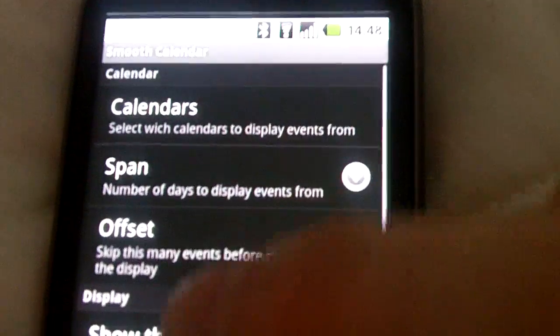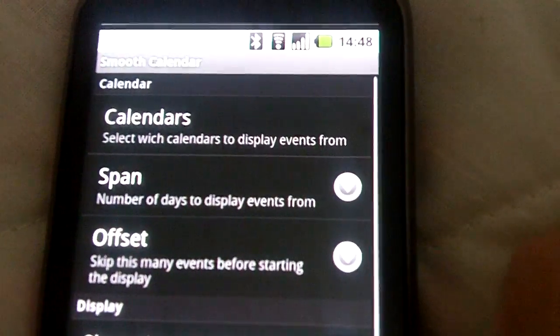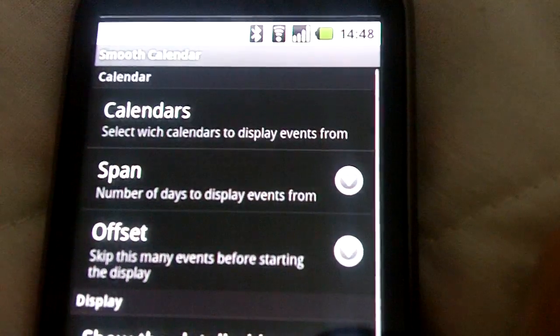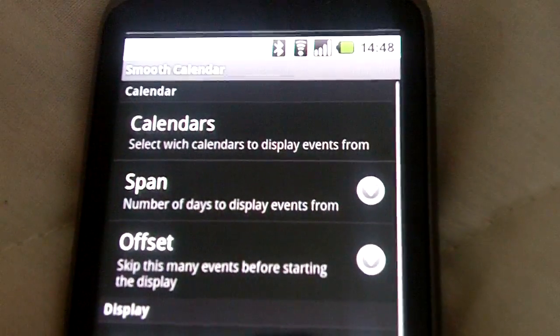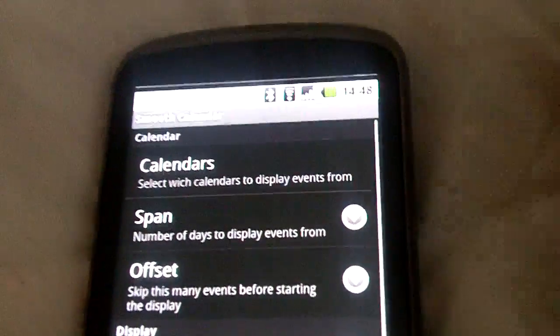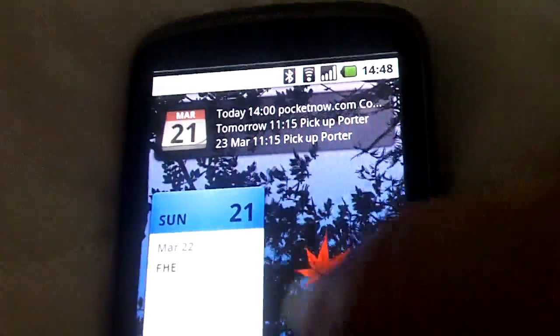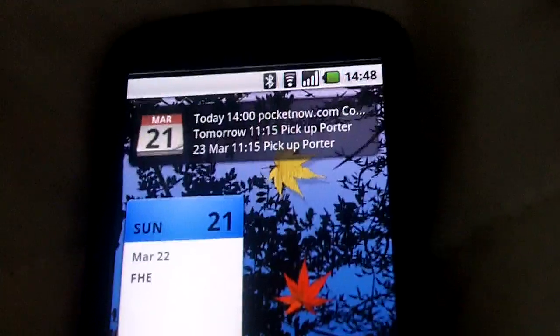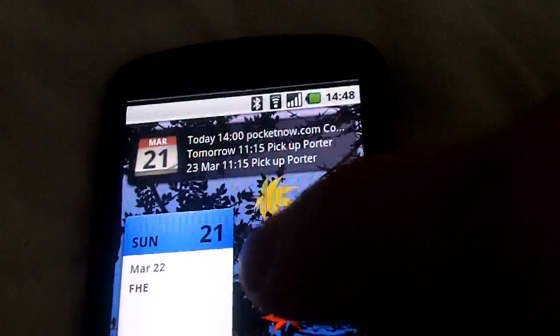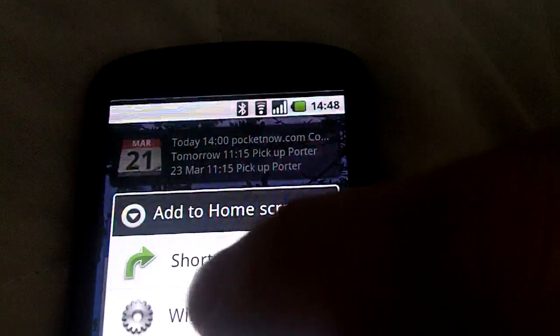And in here I can set what calendars I want to display, how many days I want to go out and look in this calendar, and whatnot. It's kind of nice, a little bit rudimentary, but it looks really nice, and it gives me the information that I need at a glance. There's one other widget, and I want to show this to you if I can.